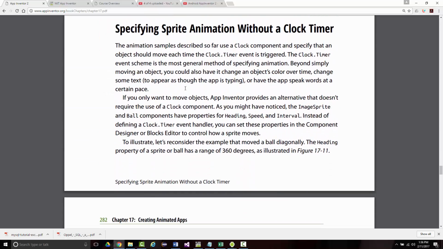Now you can specify animation without using a clock timer. All the animation examples we discussed so far have used a clock component to specify that an object should move or how far it should move each time the clock timer event is triggered. It's the most general method of specifying animation. You could also have it change an object's color or do something else. But if all you want to do is move an object, App Inventor provides an alternative that doesn't require the use of a clock component.